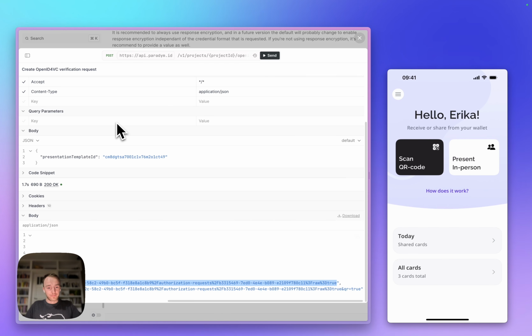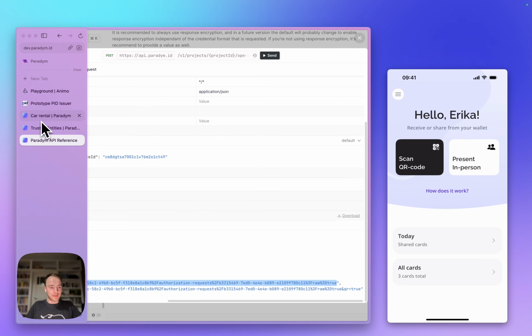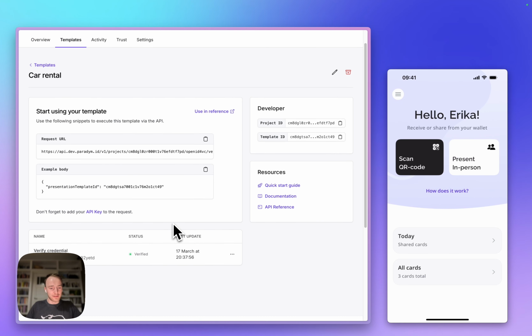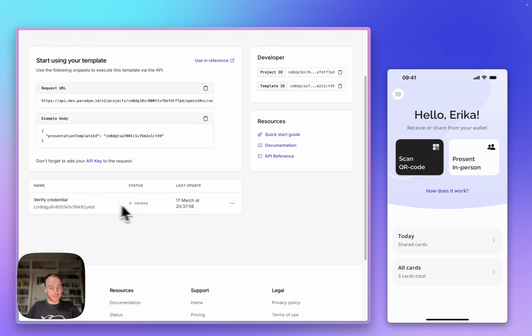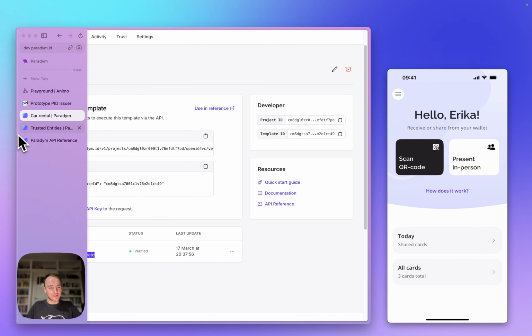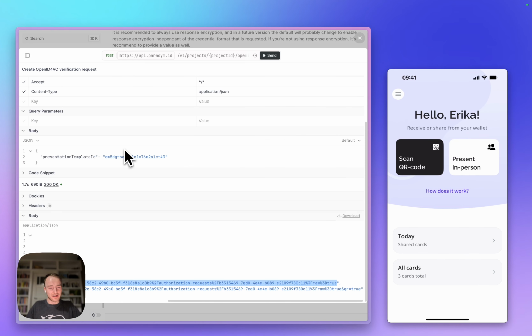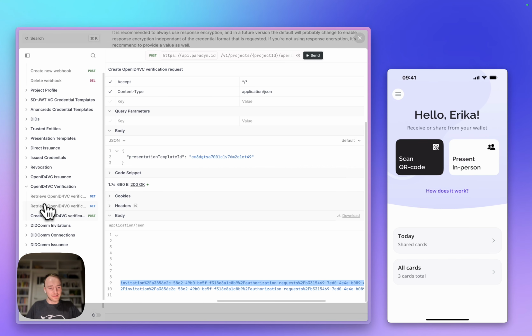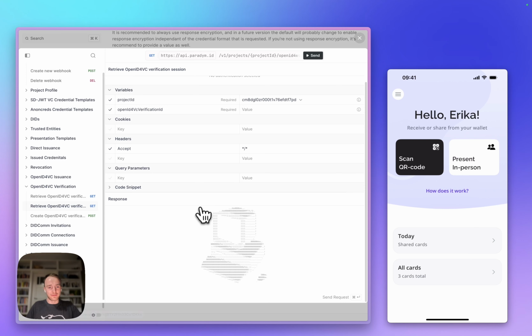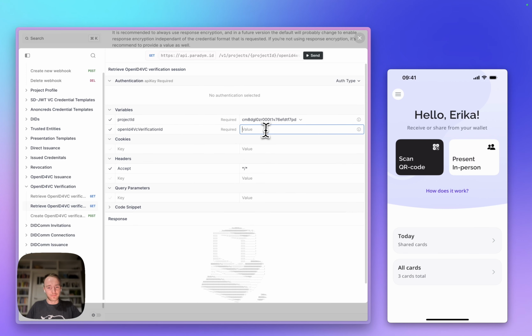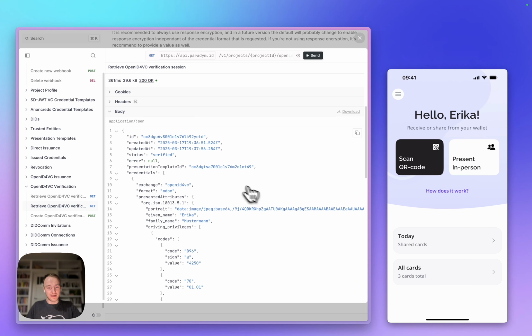Once that is done, we can go back to the Paradym dashboard. And if we look here on the presentation template page, we now see we have 1 verification that was verified and it was successful. It's great to see. We can use that ID, which I just copied, in the API reference, and we can use it to retrieve the OpenID for VC verification session. I'll provide the OpenID for VC verification session ID, and then we can see.